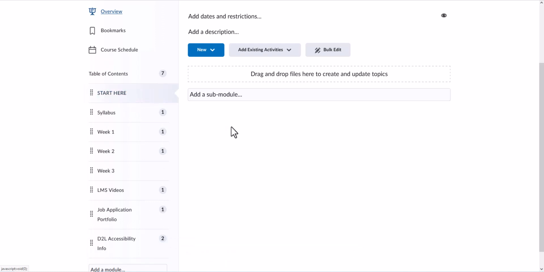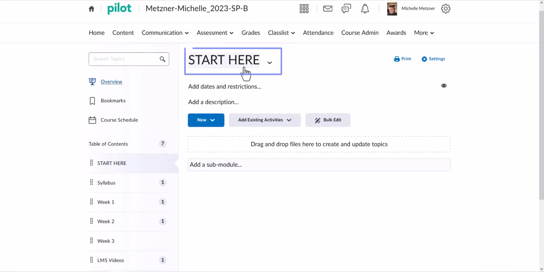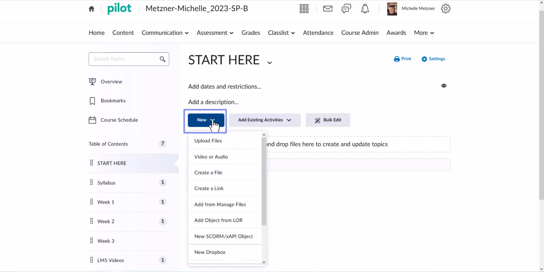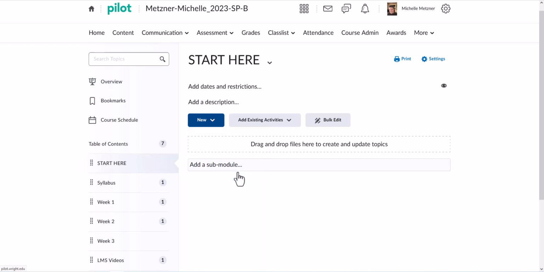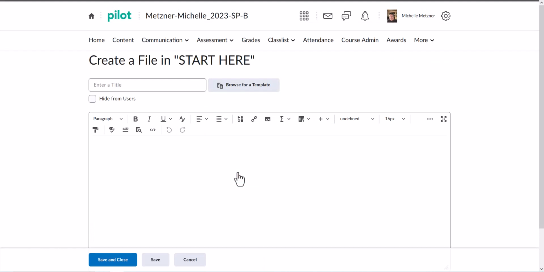Now, we've got our module, as you can see right here in the title, but we don't have anything in that module. So we need to create a Getting Started document. So in order to do that, we will click New, and then we'll come down here to Create File. The first thing we need to do is give this a name. So we are just going to call this Getting Started.